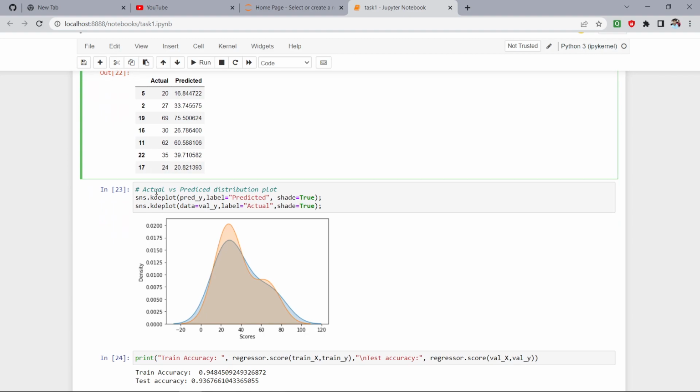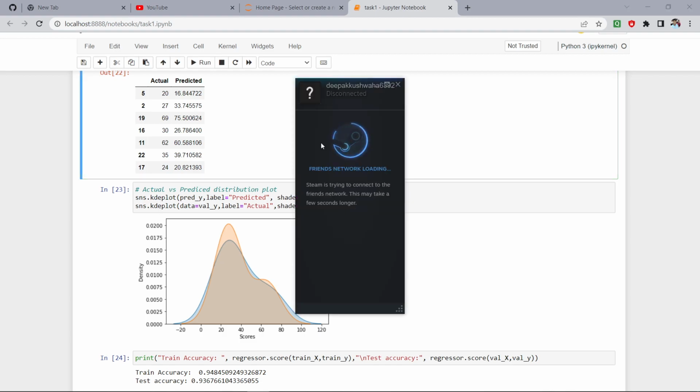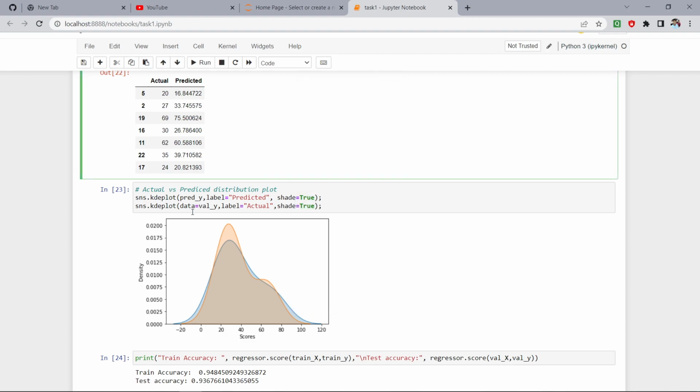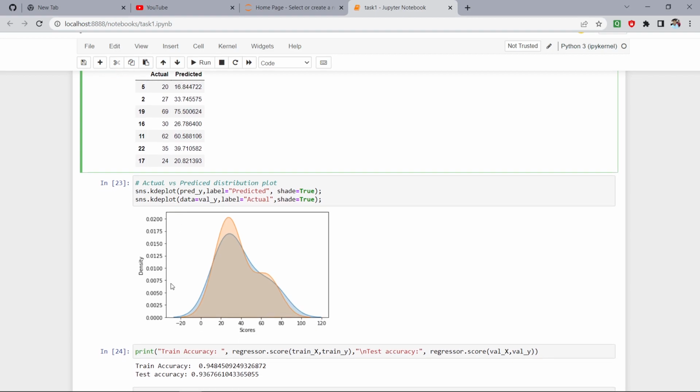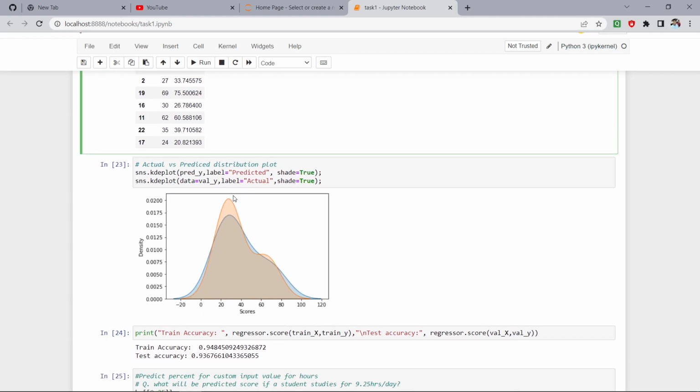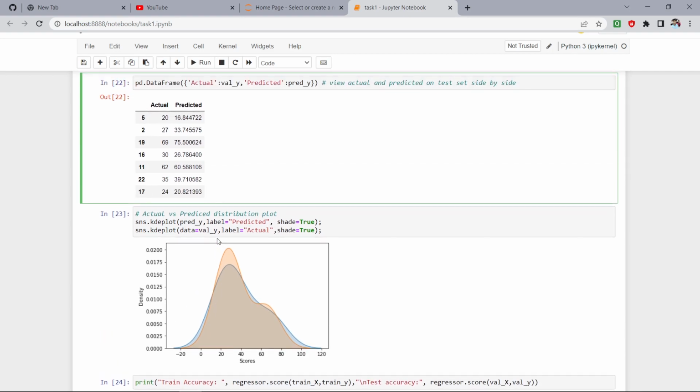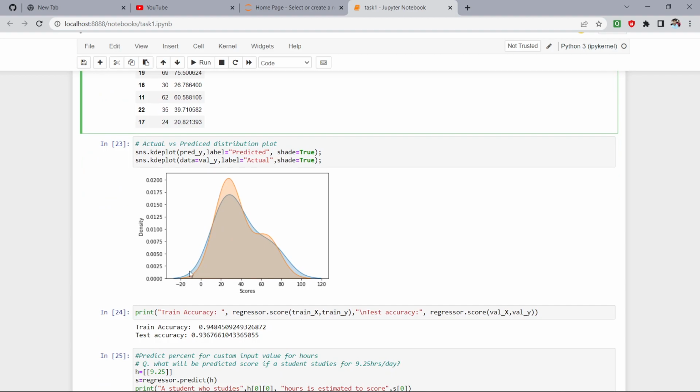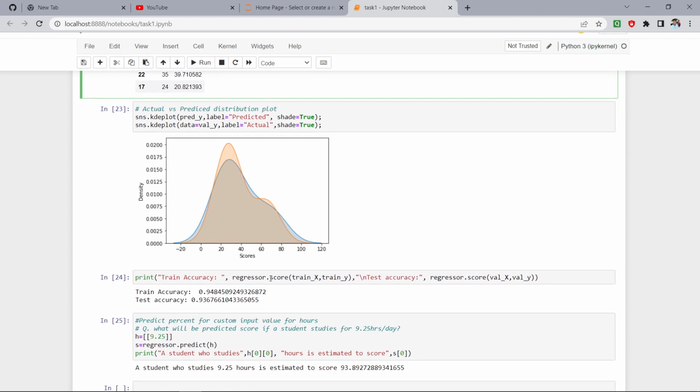Now we will plot our actual and predicted values. By visualization we can see the difference between the predicted and the actual values. We will plot these by using a Seaborn KDE plot. Here you can see the orange one is the actual value and the blue one is the predicted value. As you can see, there is not much difference. So our model is nearly correct.